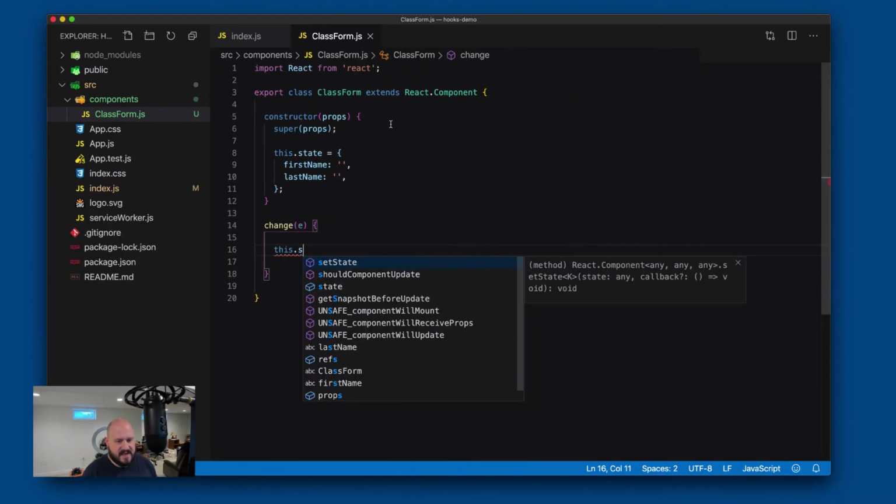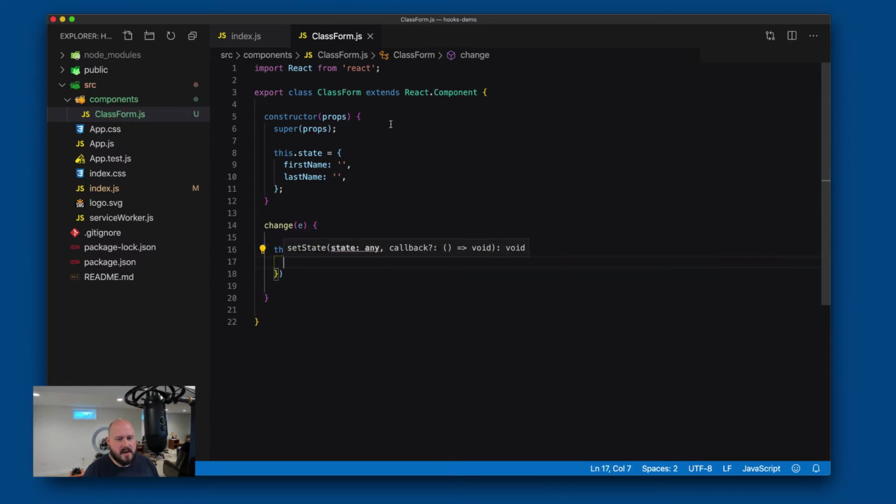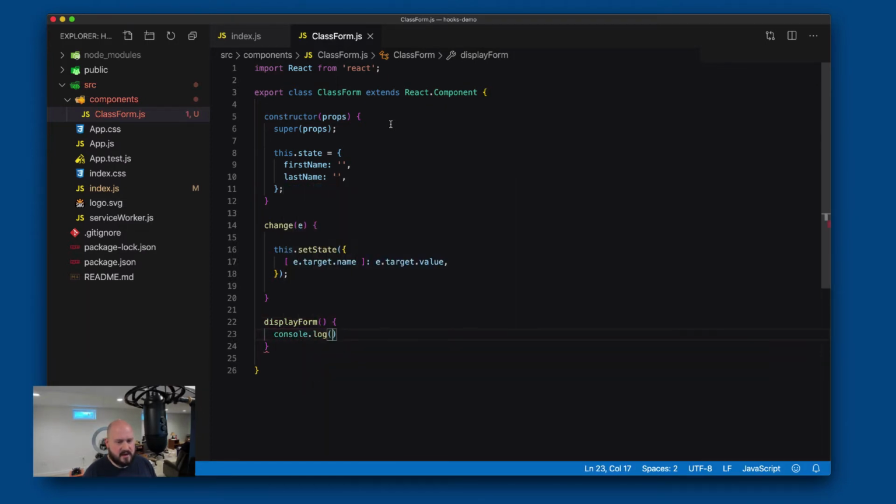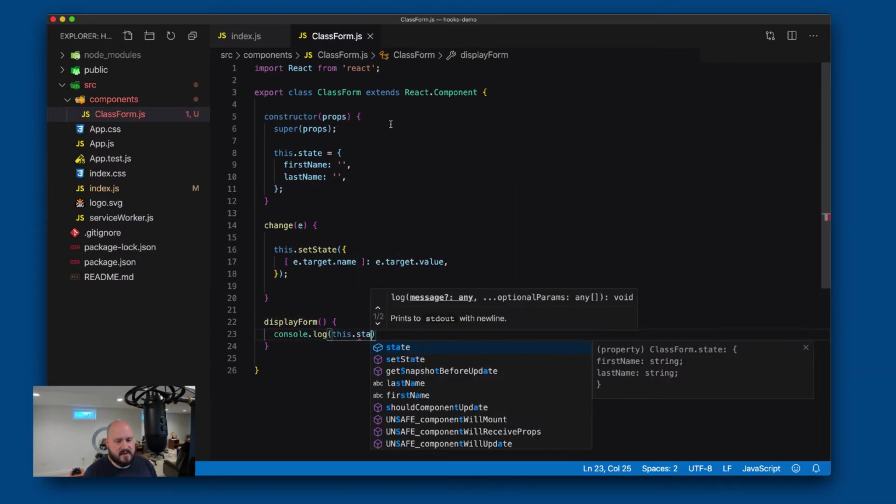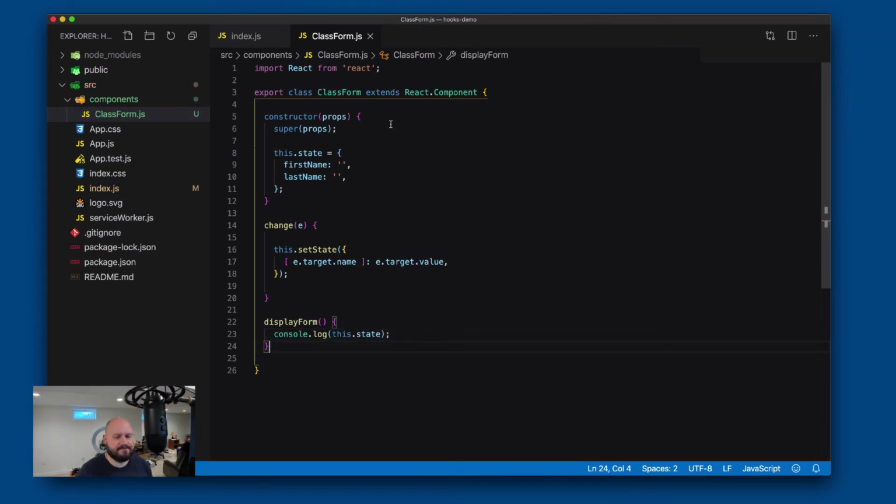We're going to say this.setState, and we're going to do e.target.name. And then we're going to come into here and we'll say e.target.value. Because I'm only going to be working with string data, I'm not going to worry about checking for numbers and stuff like that. We'll just set the value. Now down here, we're going to need to have some type of function to actually output the information. So we'll just say displayForm. And for this, I'm simply just going to do console.log this.state. And that'll actually have all of my form data on it.